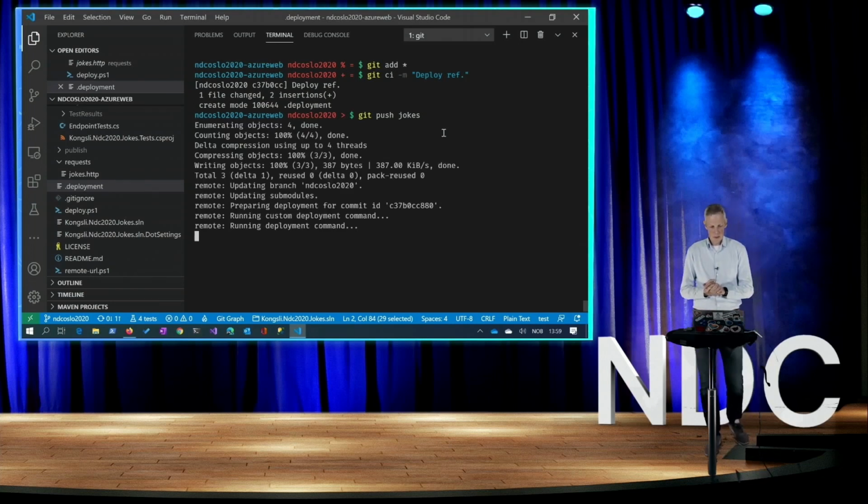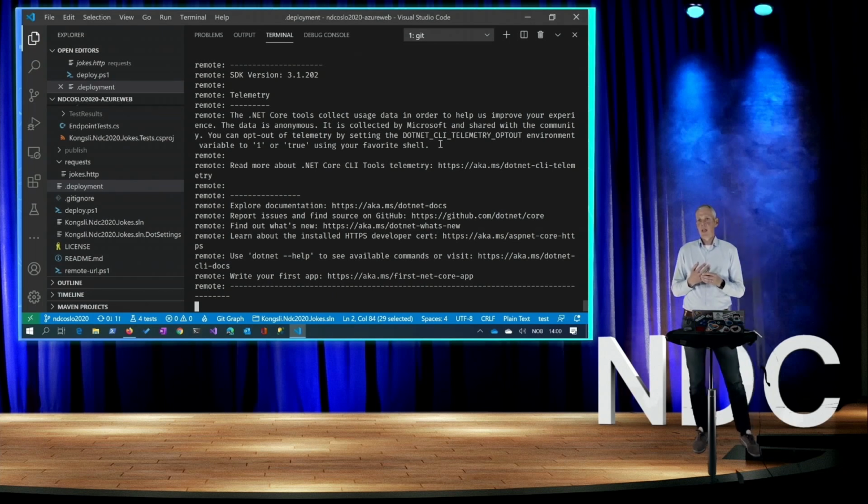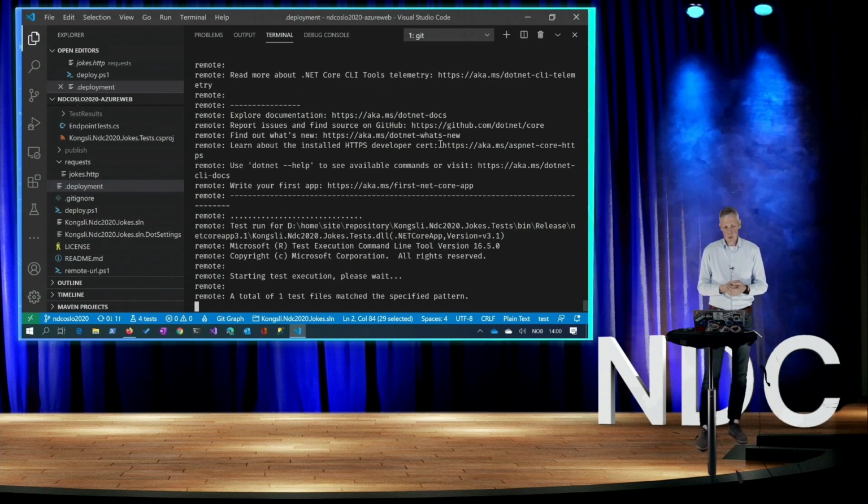All right, so let's see. Aha. So now it says running a custom build command. So now it has started to execute our file. So there are a number of ways we can do this. The first thing it will do, it will look for an environment variable on the infrastructure called deployment. If it doesn't find that, it will look inside the repository root for a .deployment file. And if it doesn't find any of those, it will try to figure out how to build the application, basically. So that was the first approach that we had.